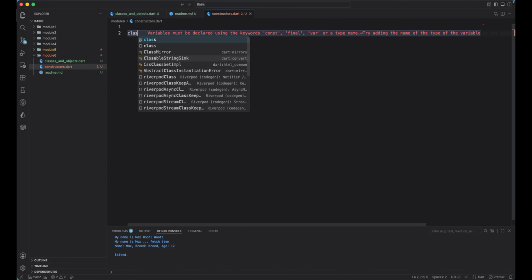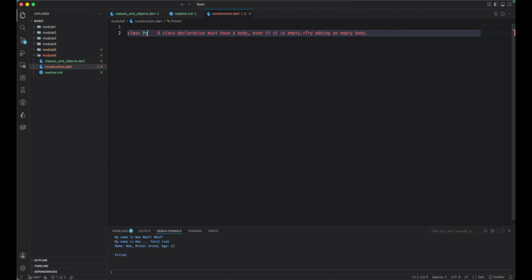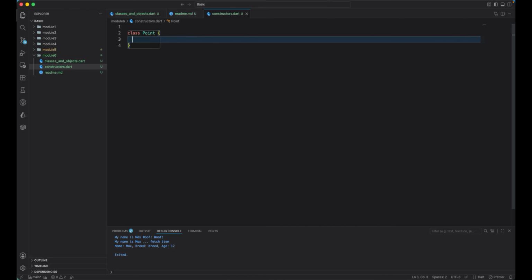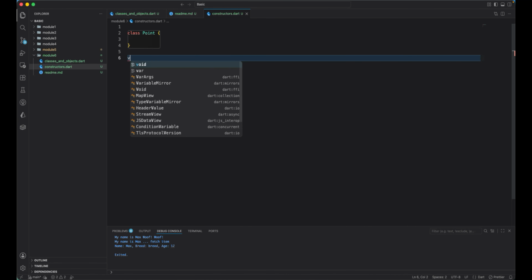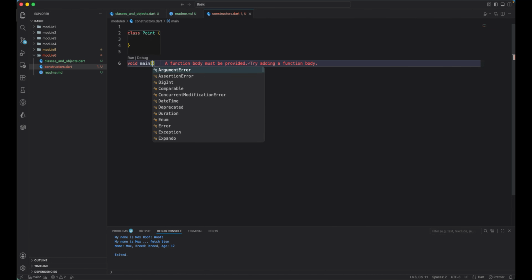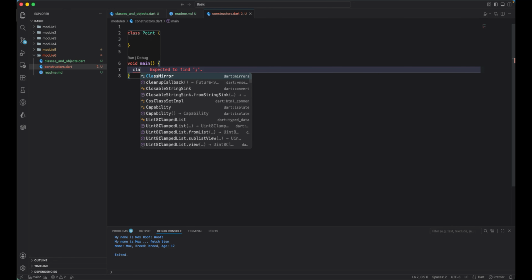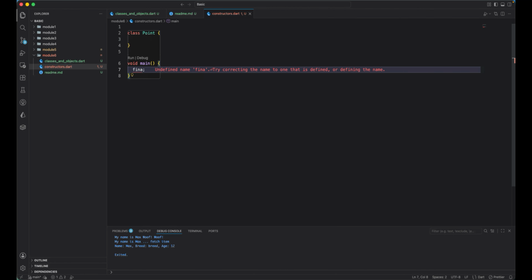So let's go and create the class and call it Point. Let's create a simple class of Point, and with this particular Point, let's first go and create the constructor. Let's have a class without any constructor, and I'm going to have the void main method just to initialize our object. So I'll say the type Point, and I'll call the variable p1, and then I'm going to initialize the Point.